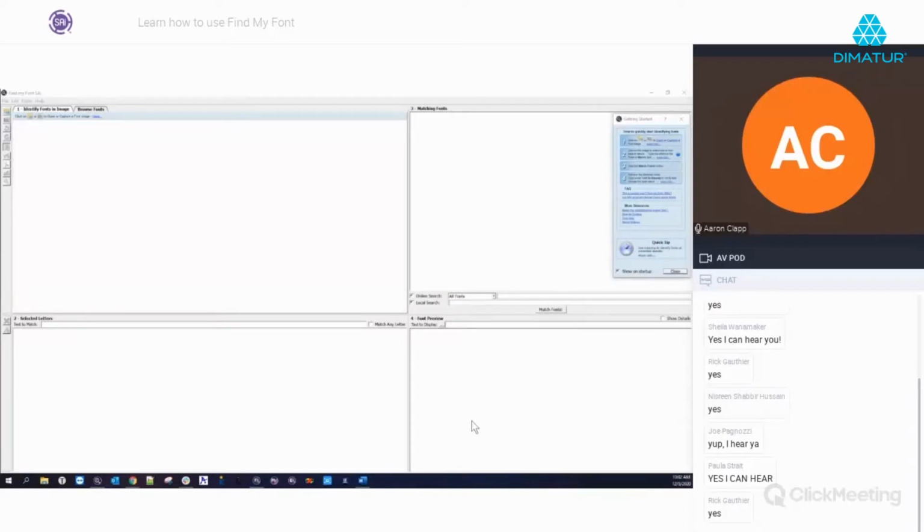So this is a third-party application that we've partnered with, and when you have a subscription, you get a free license to it. So it's a free license for every cloud account.